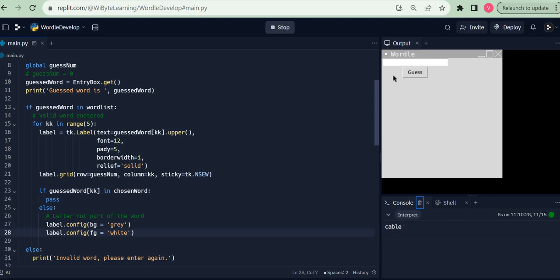The word here is cable. Let's say I try party. Notice A remains unchanged. P, R, T and Y have acquired a white foreground. That means the text is white and the background is gray. That's because P, R, T and Y are not a part of cable. In fact, A is a part of cable and A is also in the right position. But right now that part of the code is passed, so nothing is happening there. We can take one more example. So the word is bombs. I try say music.